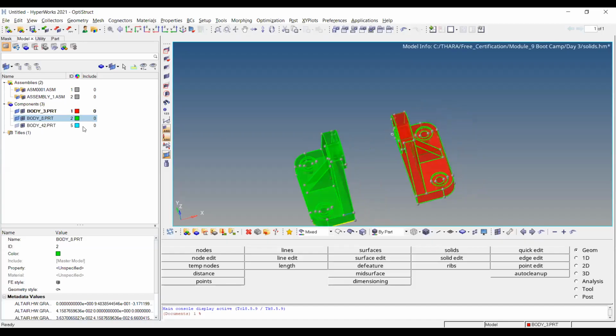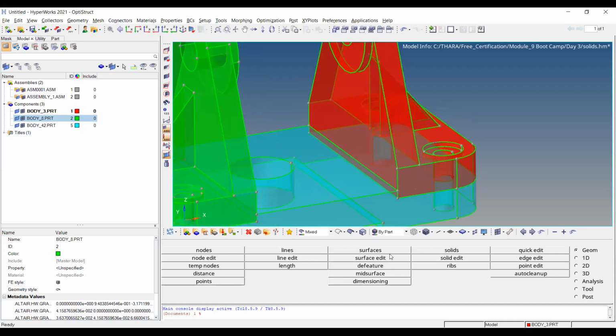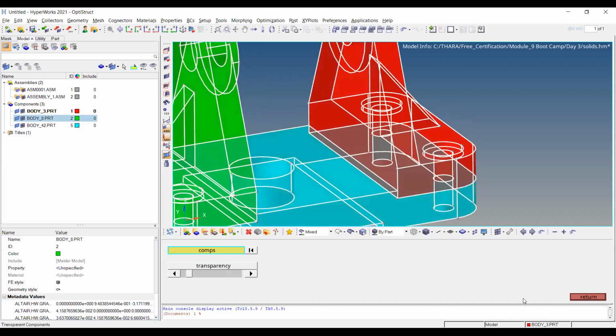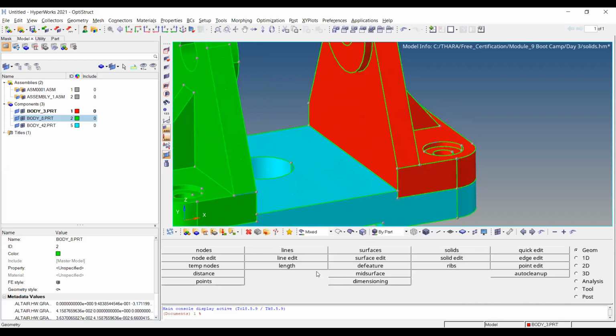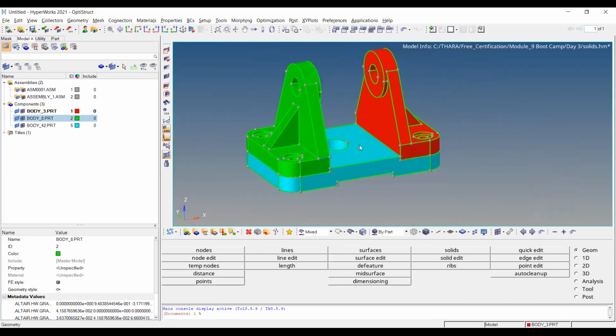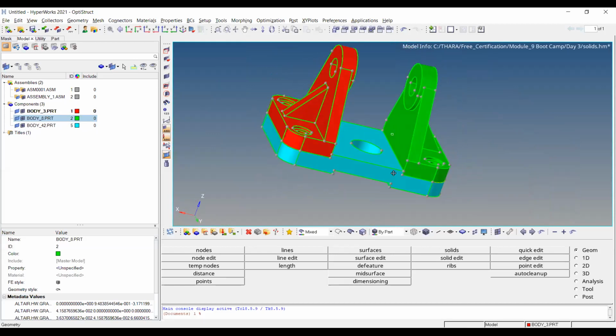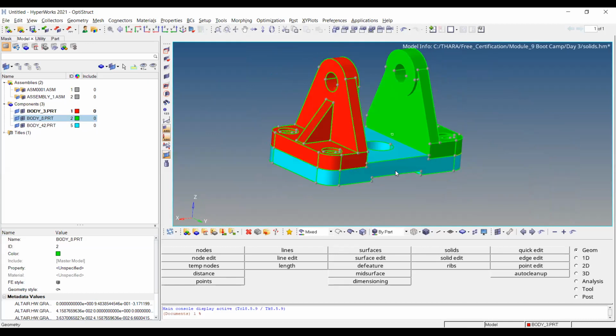As you can see, this is my solid geometry. Here, you can see some of the green lines are highlighted. It indicates that it contains solid geometry with us. See, it contains solid geometry.